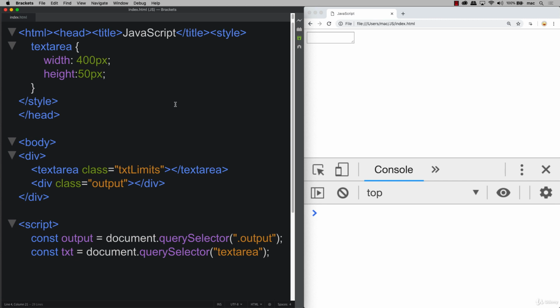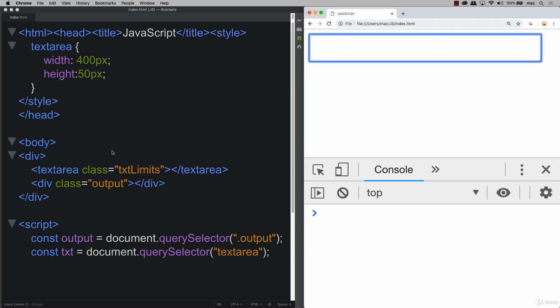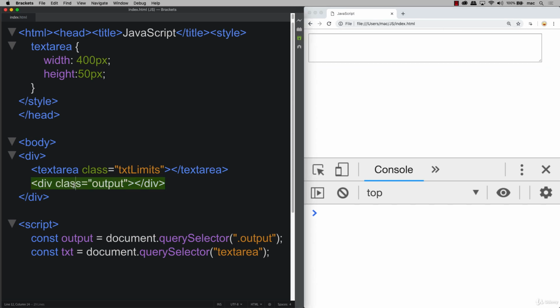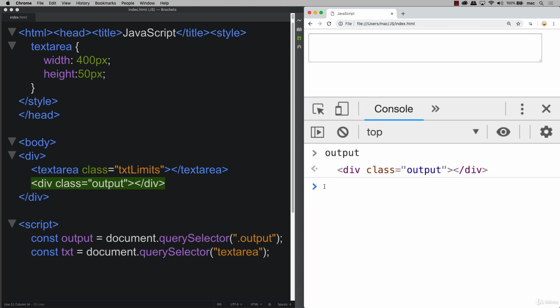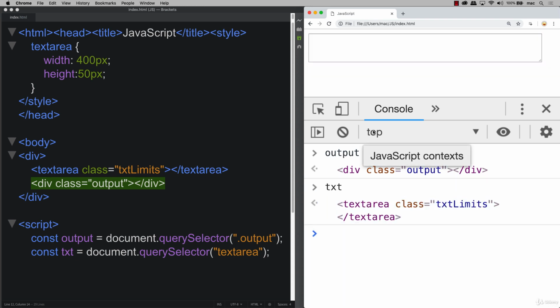So go ahead and set this up for yourself. You should have a basic text area within your browser, as well as an output class, an output div that's just below that. So once you've set that up, you can also make sure that everything is set up properly by going into the console and typing the names of the variables, so that if you see them being output here, then you've made the successful connection to those elements.